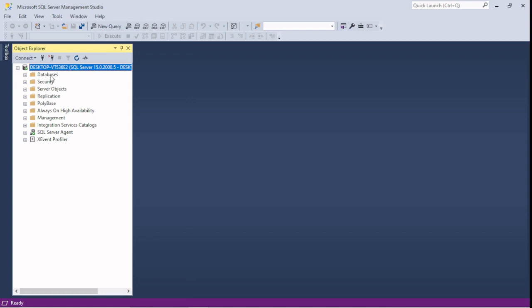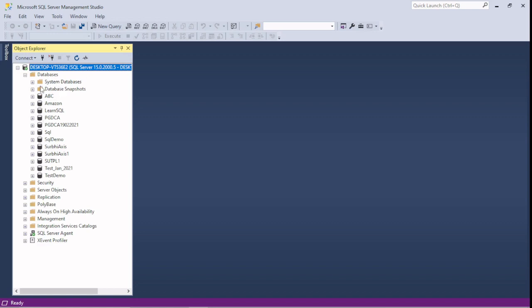Now inside the Object Explorer window, you can see many folders. One is Databases, another is Security, then Server Objects, Replication, PolyBase, Always On High Availability, Management, Integration Services, and the Agent. What is this Databases folder? First we will click on Databases, because we will focus on the database side only. If you click on Databases, inside it you will see the System Databases also.